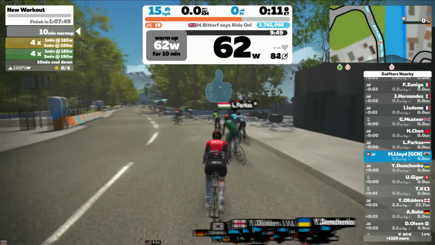Next up, meetups. This is by far the best way to organise a ride with your mates. If you have a friend that just loves cycling and you'd love to do a ride with them, but they live on the other side of the world, meetups is the best way to organise a ride. To create a meetup, you're going to need to download the Zwift Companion app.